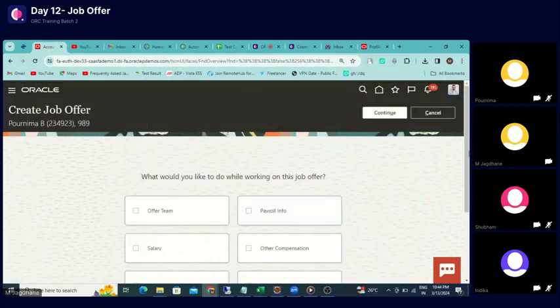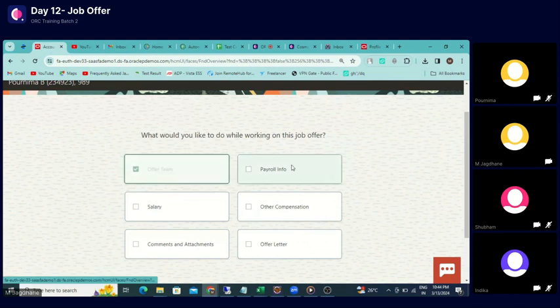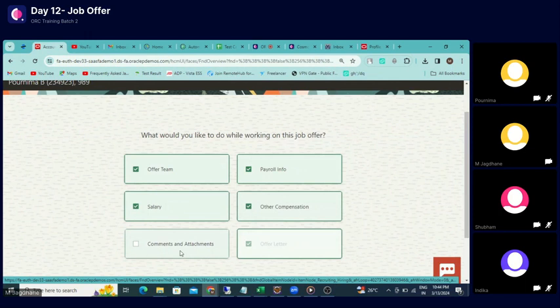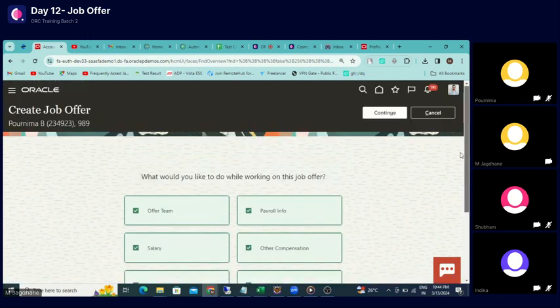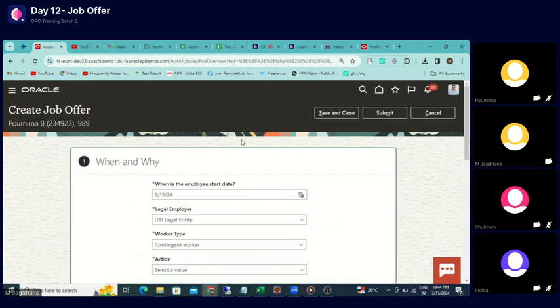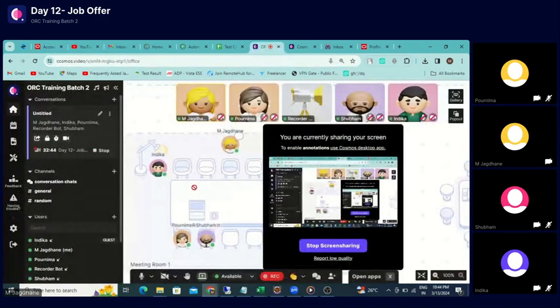Since this is a demo instance, we have to choose all the sections. But for production, you can directly create the job offer. Till here, the flow is clear, like how to create the job offer. All these are the test cases which I wanted you to perform. Yes, Manali.